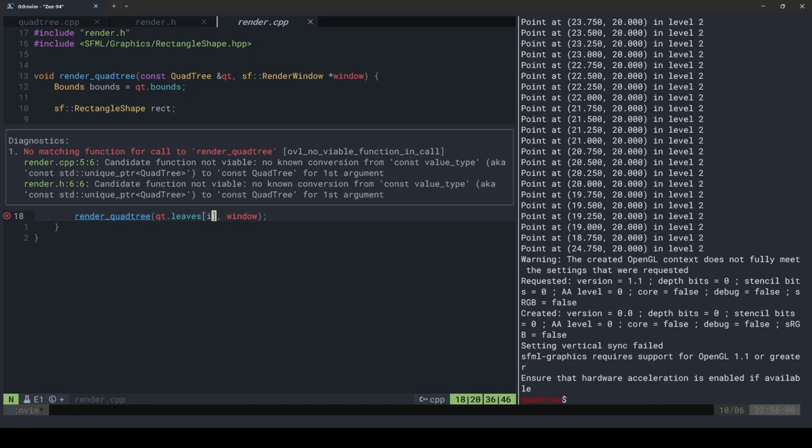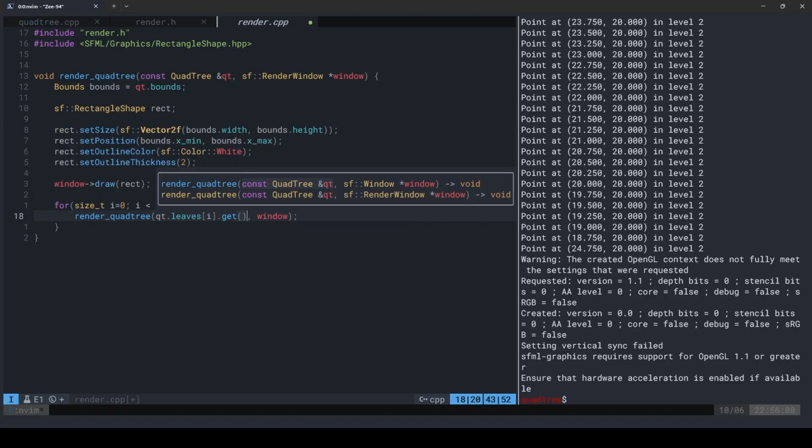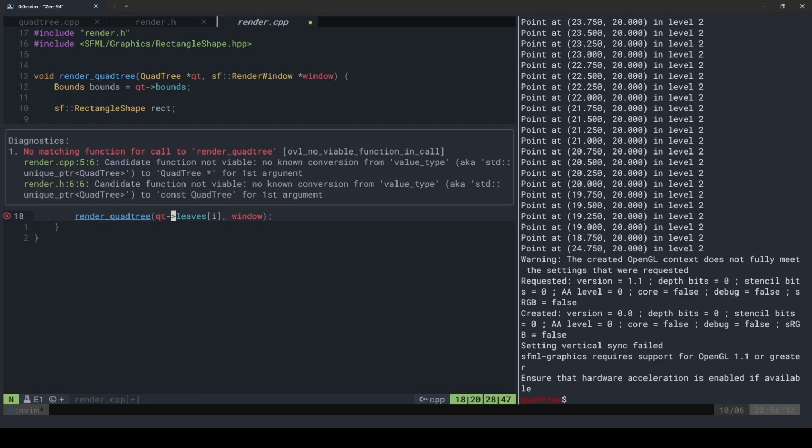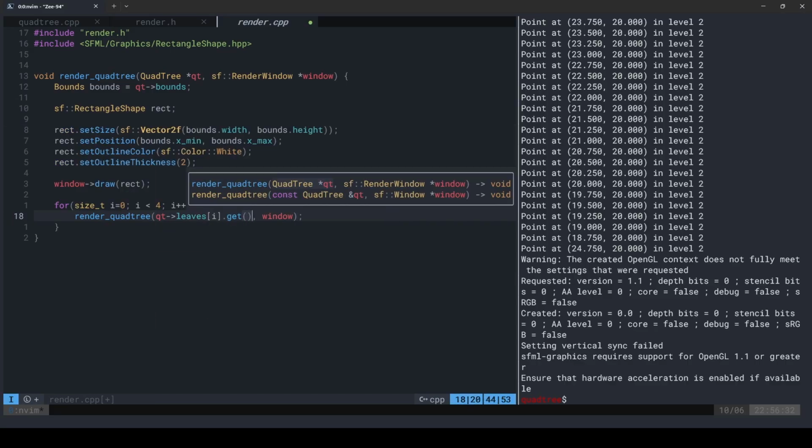No viable conversion, const value type. I see, so this is a pointer. So we should be able to do something like this. Yeah, there you go. The qt.leaves is a pointer to the actual leaf node, so we need to pass in by reference. Actually, I wonder if it's going to be easier to pass by reference everywhere. And this is asking for a pointer, so we just need to get it.